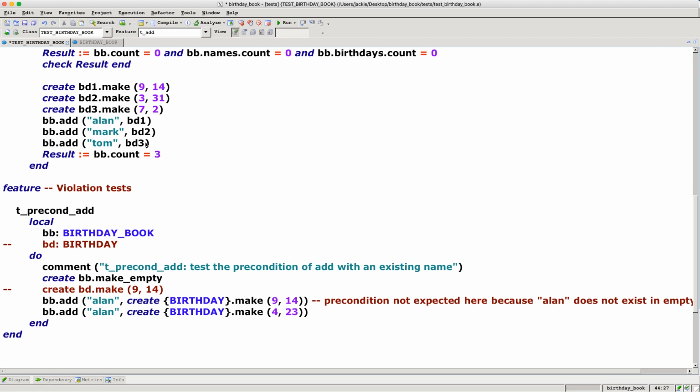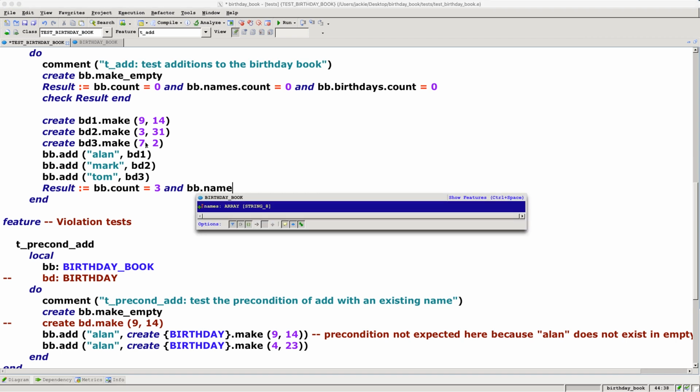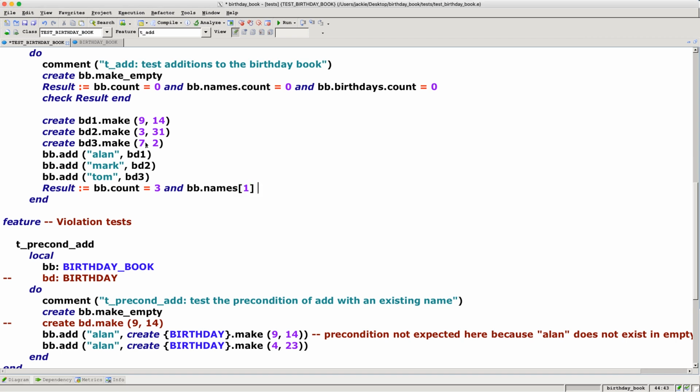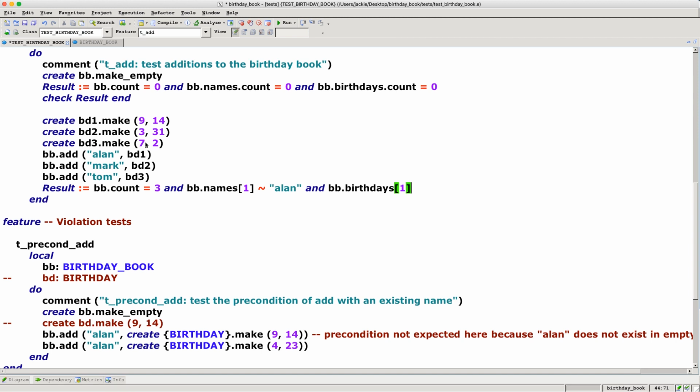We can also check the count for the names and also birthday. But let's just do something incomplete for you so you will see the idea. I can say, for example, bb.names at position 1 should be equal to Alan. And also bb.birthdays at position 1 should be equal to. Now either you can say BD1 itself, or you can create another birthday with the same September 14th, or I can use an anonymous object.